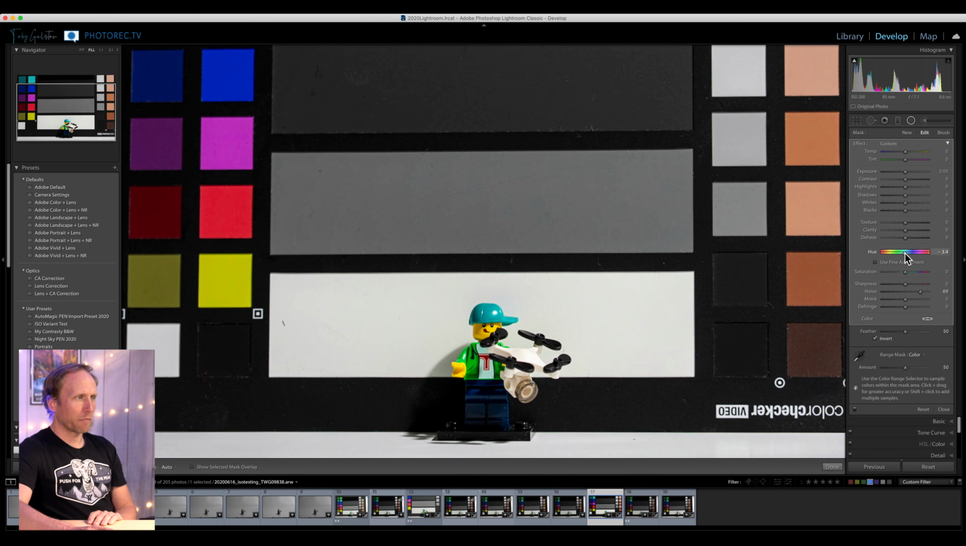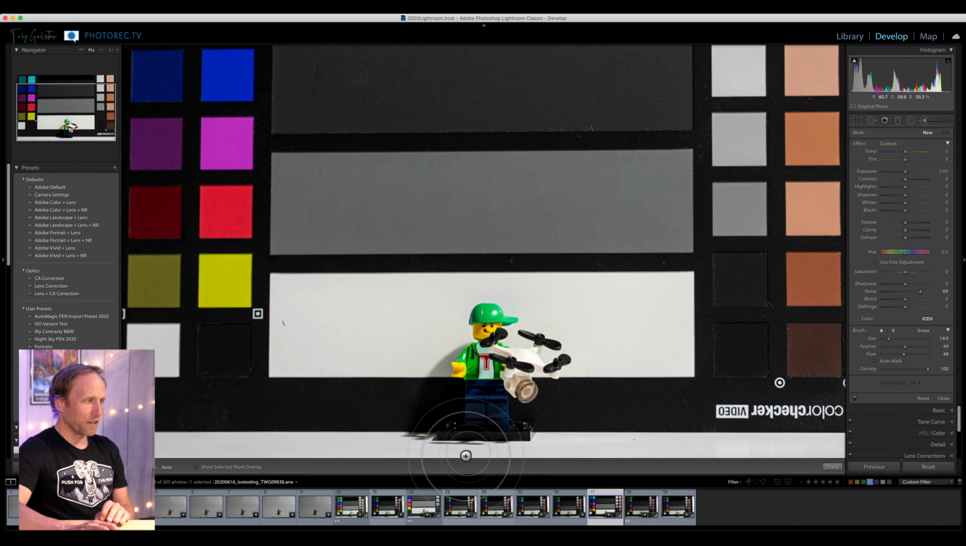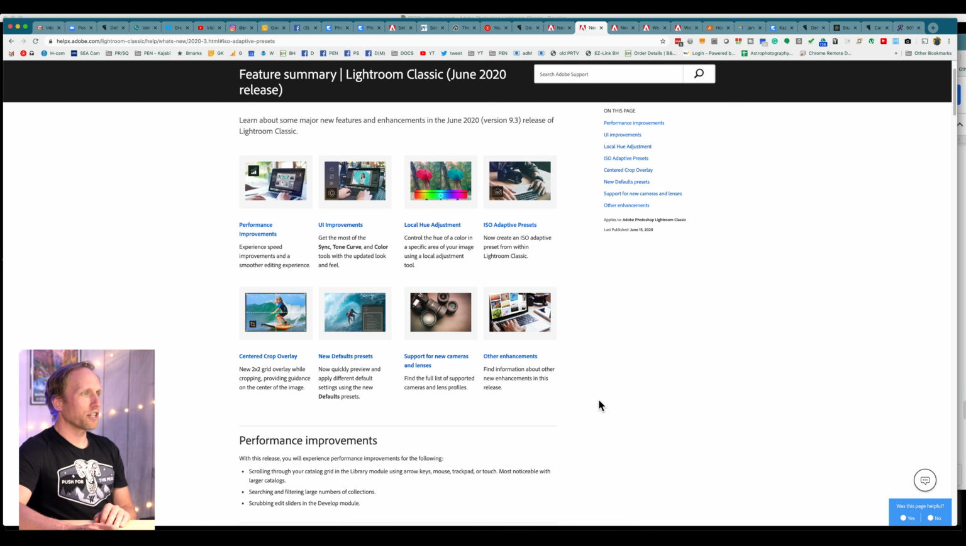Wait, oh, I gotta put it back. There we go. Make it different and then prove my point. We put it over these other spots and we don't see a change because it is limited to only the color of the hat because we limited it through the range mask. That's really a nifty and powerful feature. And as I said, this new hue adjustment slider can be found under all 3 of the local area adjustment tools. Pretty nifty. All right, let's move on and talk about the ISO adaptive presets.